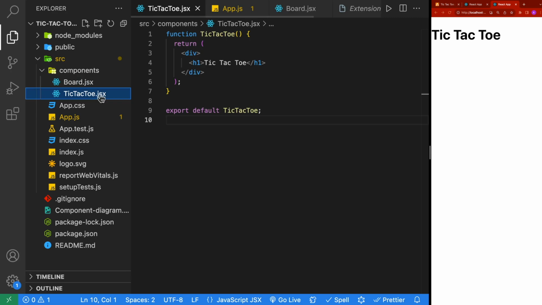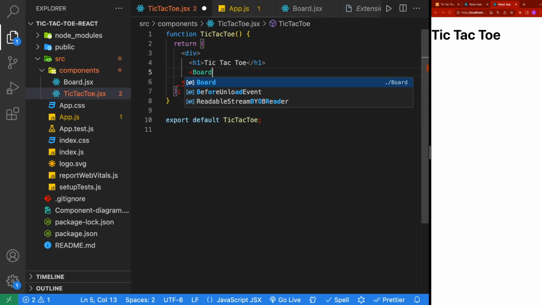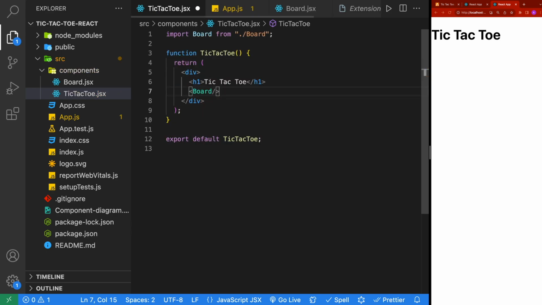And then we'll go to our tic-tac-toe game, and below our H1, we're going to go ahead and add our board. And as you recall, if we start typing board and we've done our export correctly, it will show us as a suggestion over here to import. We can hit tab, close that board, and it will import over here our board from the board file, and we can see board on the page. So if you're seeing this, we're in a really good state.